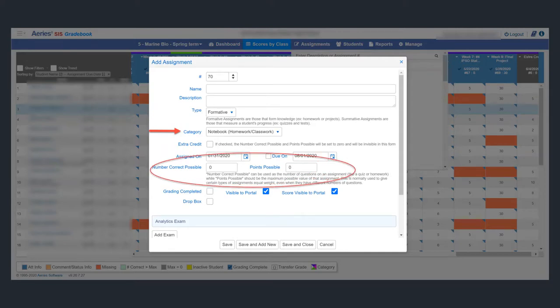So let's say you're giving a quiz and it's 15 points, but they have 2 possible points for extra credit. So really it's out of 17. They can get 17 out of 15. Number of correct points possible would be 15 because only 15 points is possible, but points possible is out of 17. So you can change that, or play around with it.